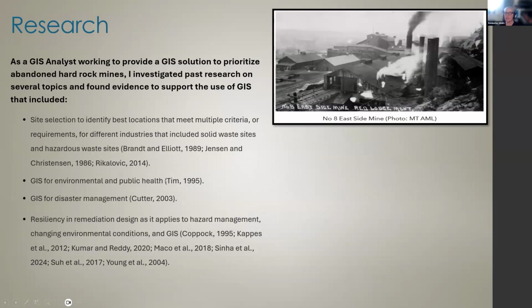As a GIS analyst working to provide a GIS solution to prioritize abandoned hard rock mines, I investigated past research on several topics and found evidence to support the use of GIS that included site selection to identify best locations that meet multiple criteria or requirements for different industries that included solid waste sites and hazardous waste sites, GIS for environmental and public health, GIS for disaster management, and resiliency and remediation design as it applies to hazard management and changing environmental conditions using GIS.